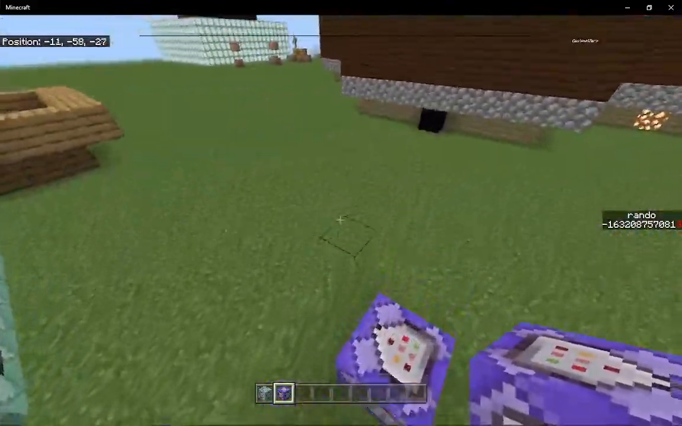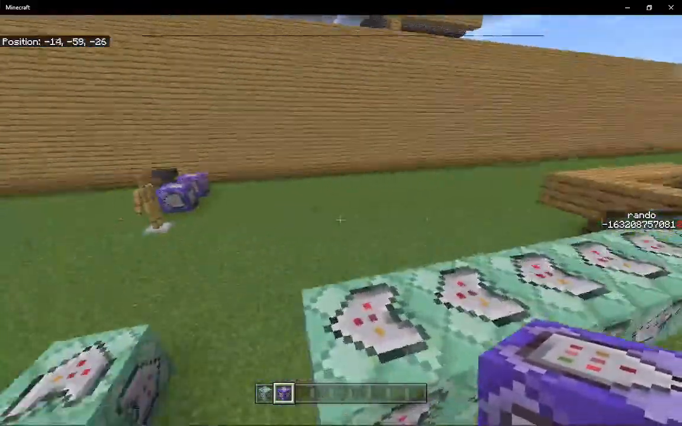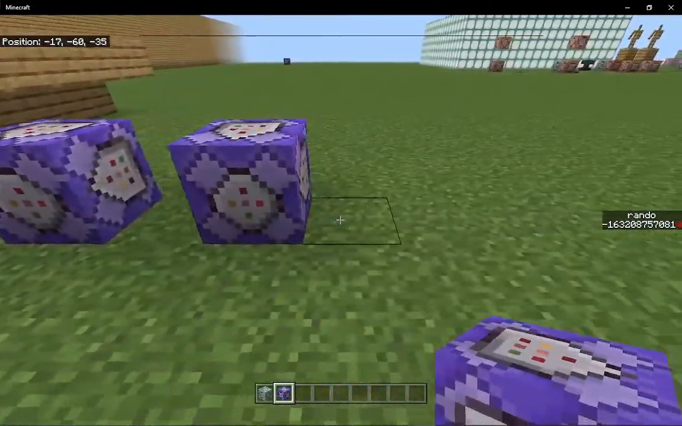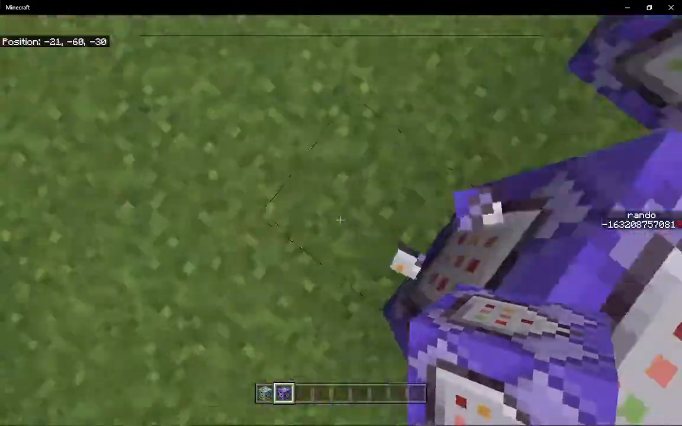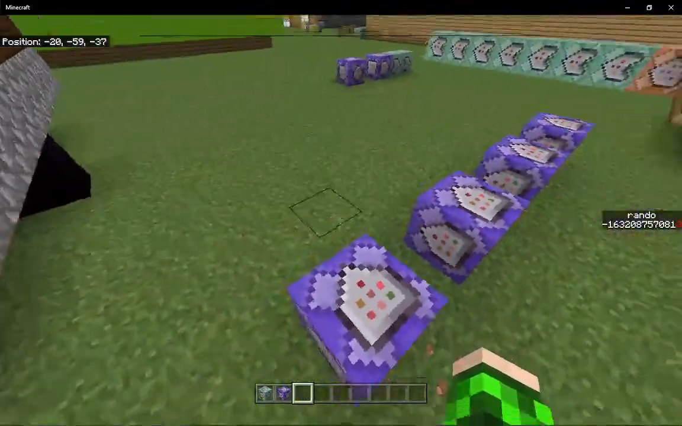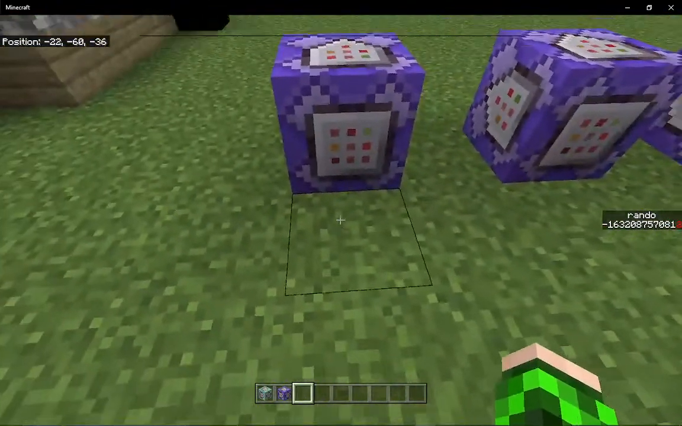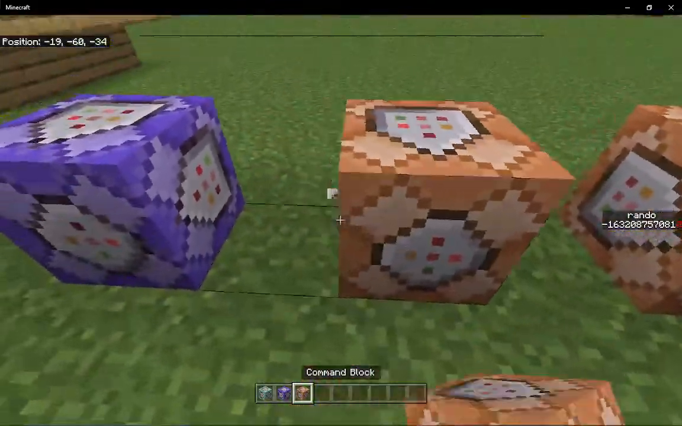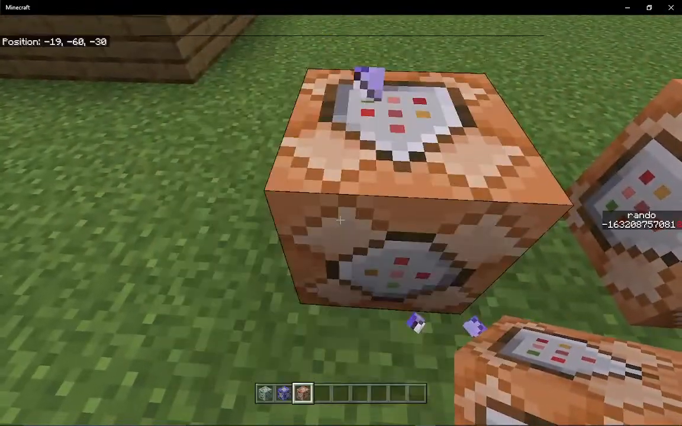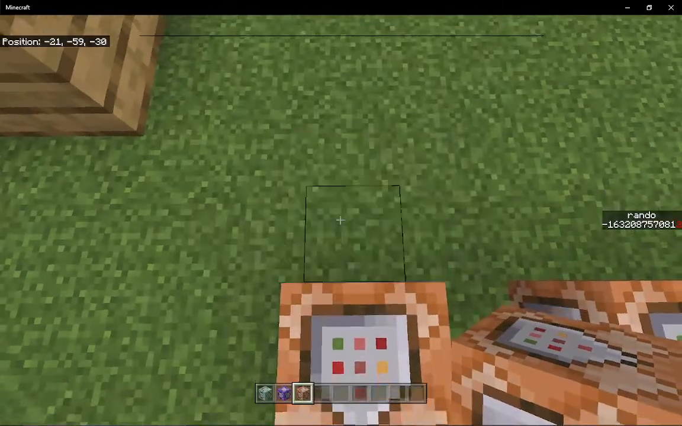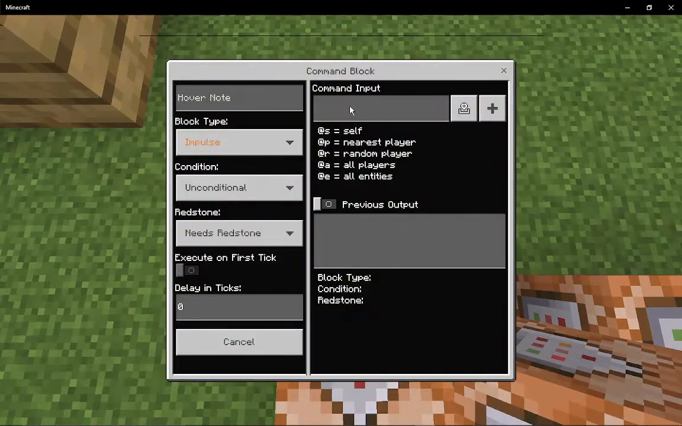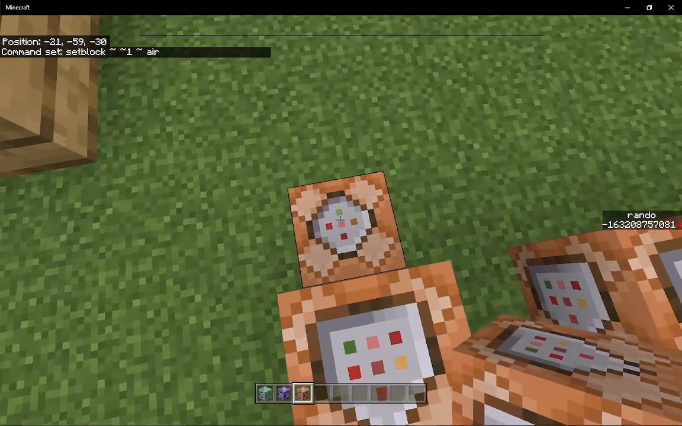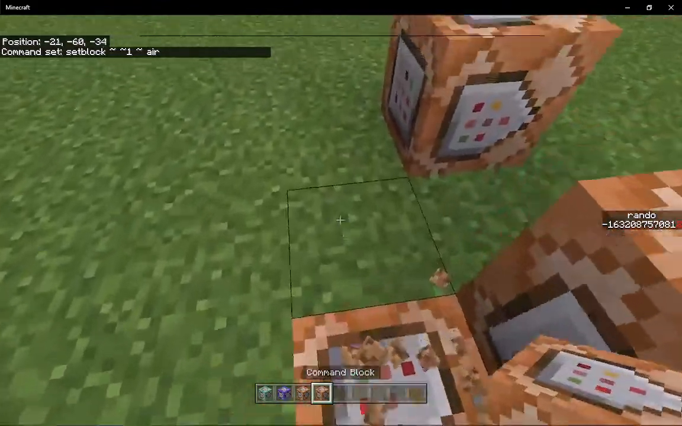And that's the basic premise of it. So what these guys need to do is fill this area right here, this part right here, with the redstone block. And these all need to be impulse, so I need to get rid of those. And then we're gonna have another one saying, set block ~ ~1 ~ air. And this seems like a dumb command to add, but watch.